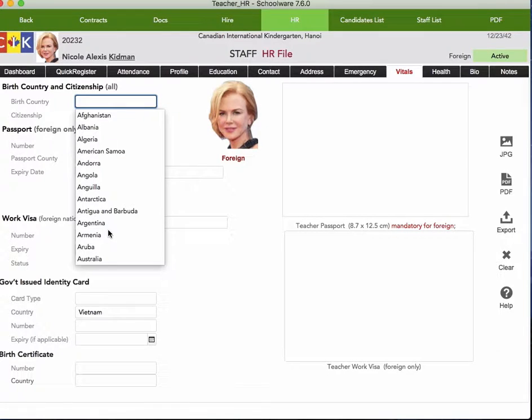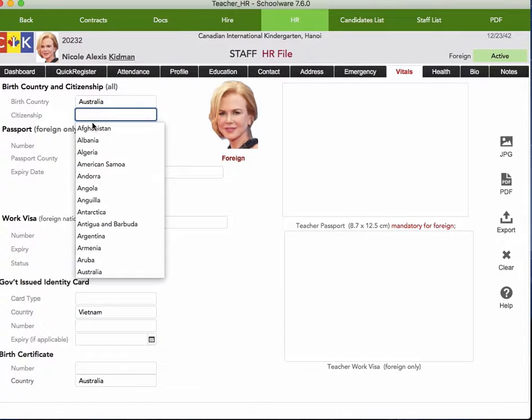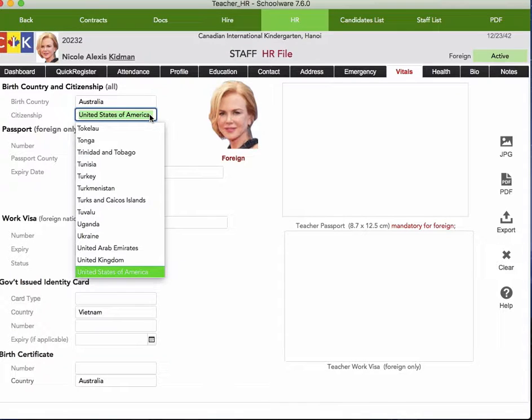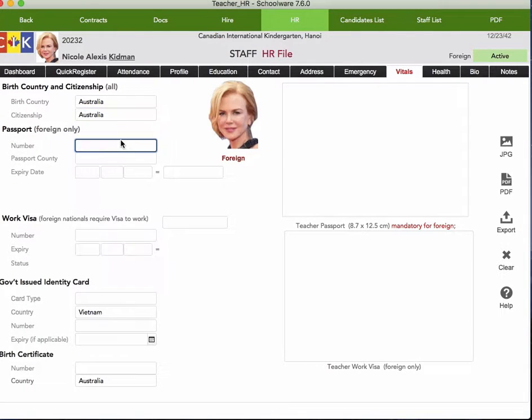We can assume that if she is born in Australia, okay, we just self-title. Now, if she has a citizenship from the United States, it's quite possible. Most people, it's the same. So why don't we just leave it as the same, because that's going to be there, Australia.